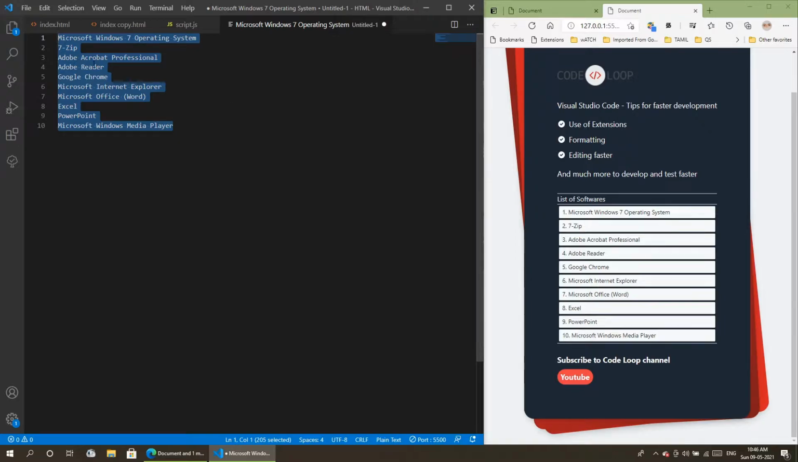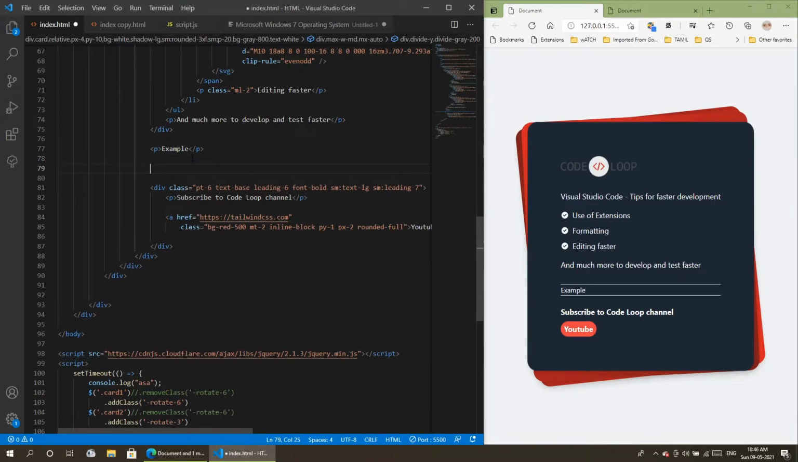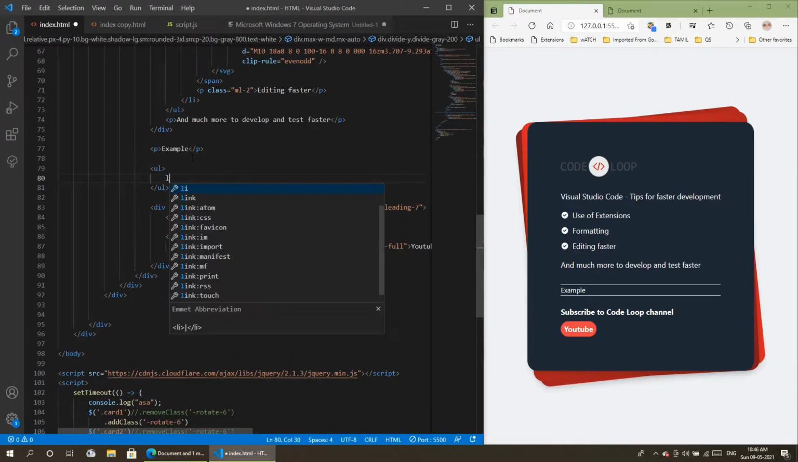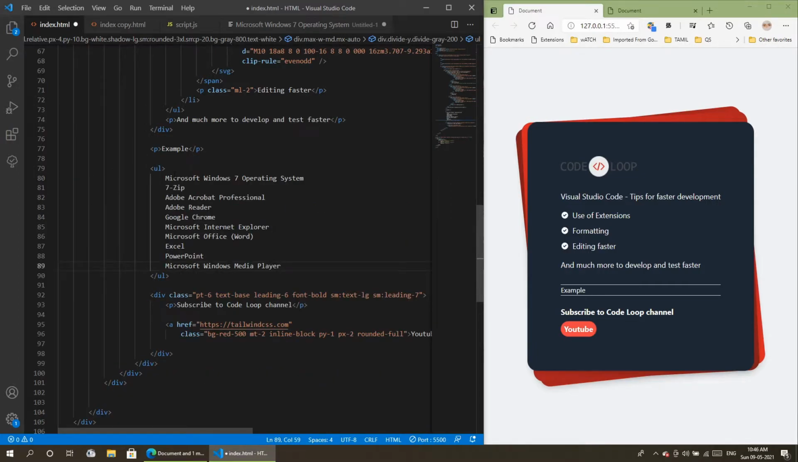Let's begin. For that, I'm going to copy this entire text here, and go to the HTML file without those list elements. I'm going to create the UL element first. Inside that, I'm going to paste the text that I copied. Let's format this. For formatting, I just used the Alt Shift F shortcut key. Press Ctrl and Alt on your keyboard, keep the cursor at the starting position, and press the down arrow till the cursor covers all the software list, all these lines.